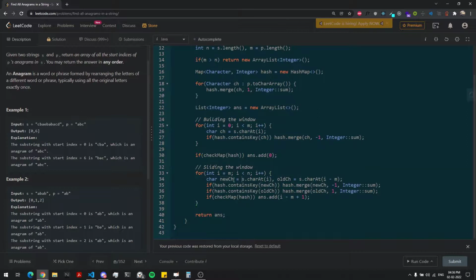These are the new character, which is the one we include, and the old character, which is the one we discard. My new character is at I, definitely E here, and the old character is I minus m. M is the size of string p. So if I am at I, and I is here 3, and m is also 3, then 3 minus 3 is 0. So the 0th character is discarded, so C is discarded.